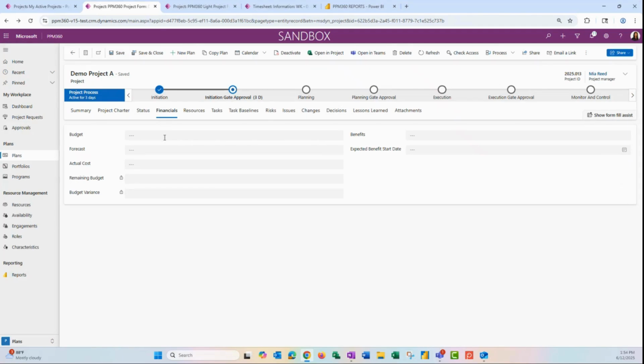And this is where we can enter in some very light financial data about our project. So it's very straightforward with the budget, forecast, and actuals, a place for us to enter in information about our benefits, and then there are calculated fields for the remaining budget and the budget variance. We'll see in a little bit later with Financials 360 that we can add a lot here. So we'll come back and talk more about that in a little bit.